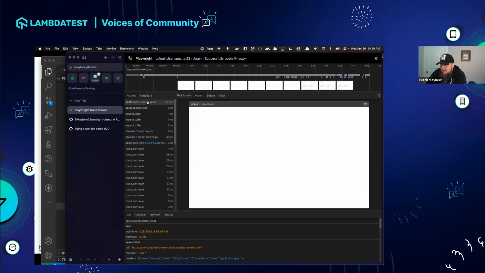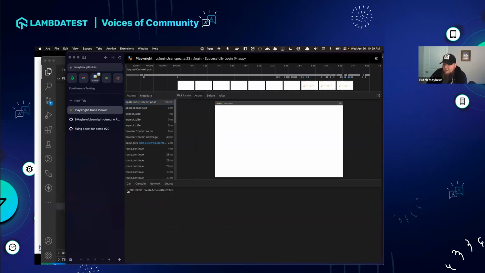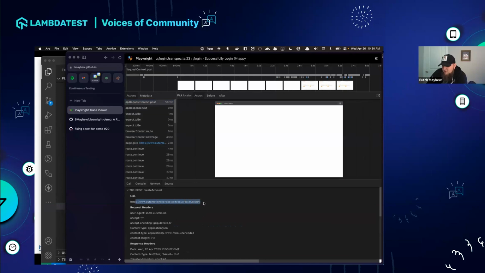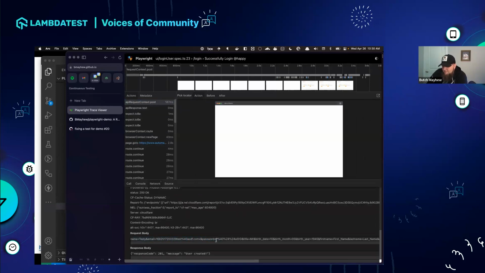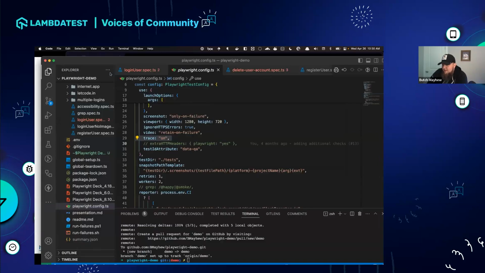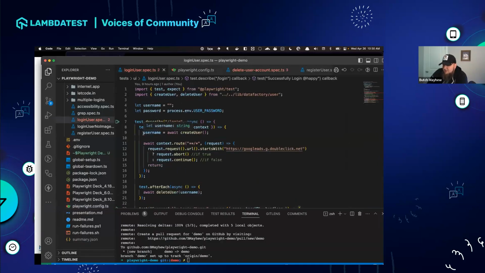So I can actually come down here and see this first API context post. I can go pull this up. I can look at the network tab, and I can see the first thing I'm doing in this test is making a post to an API endpoint with this body. So there's a username and password, and I get a response body back. If I go to my code over here, that is actually going to be this section right here.